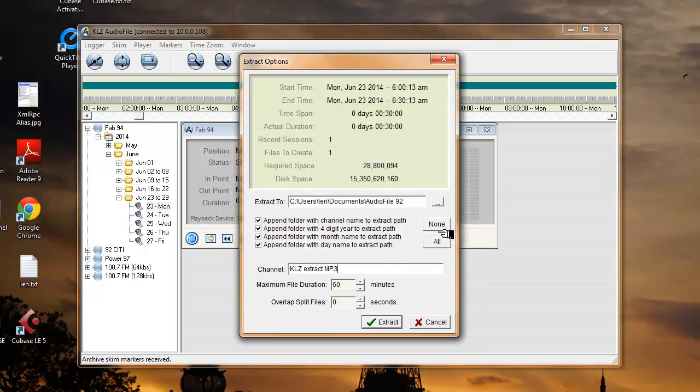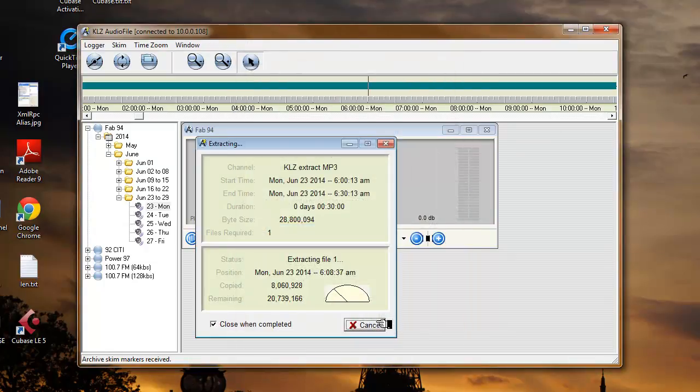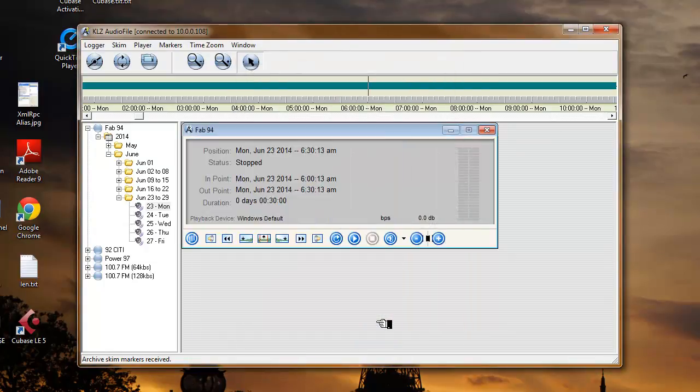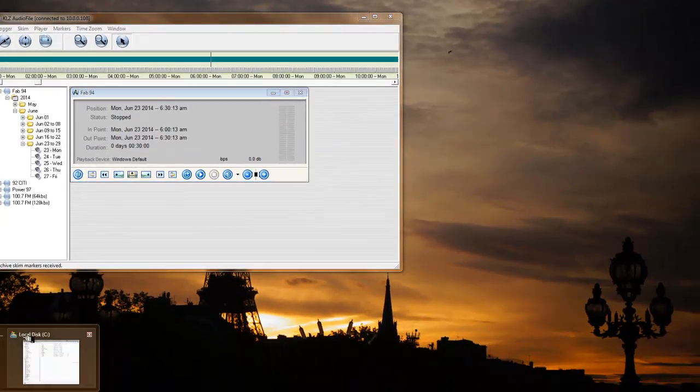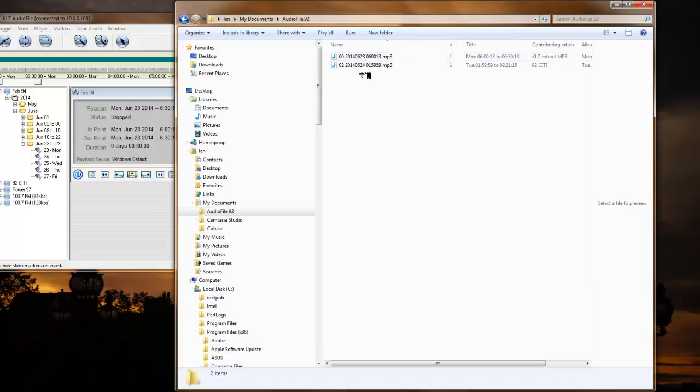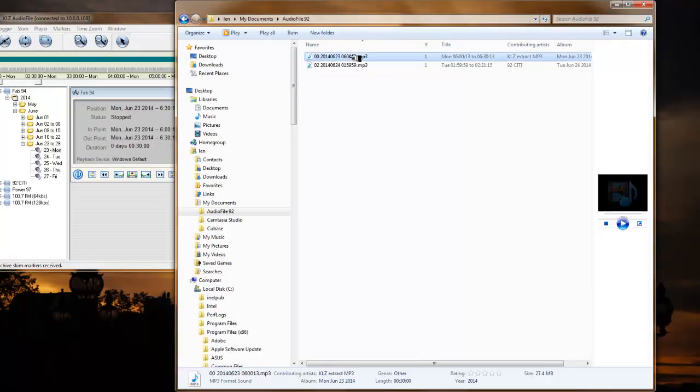Handy little buttons here to say I don't want any of those extra folder names or I want all of them, and of course you can just deselect some if you wish. I'm not going to take any of them. I'm going to press extract and take my 30 minutes extraction, and it's done it. So I'm just going to double check, and that's the folder I downloaded to, and there's my 30 minute file.